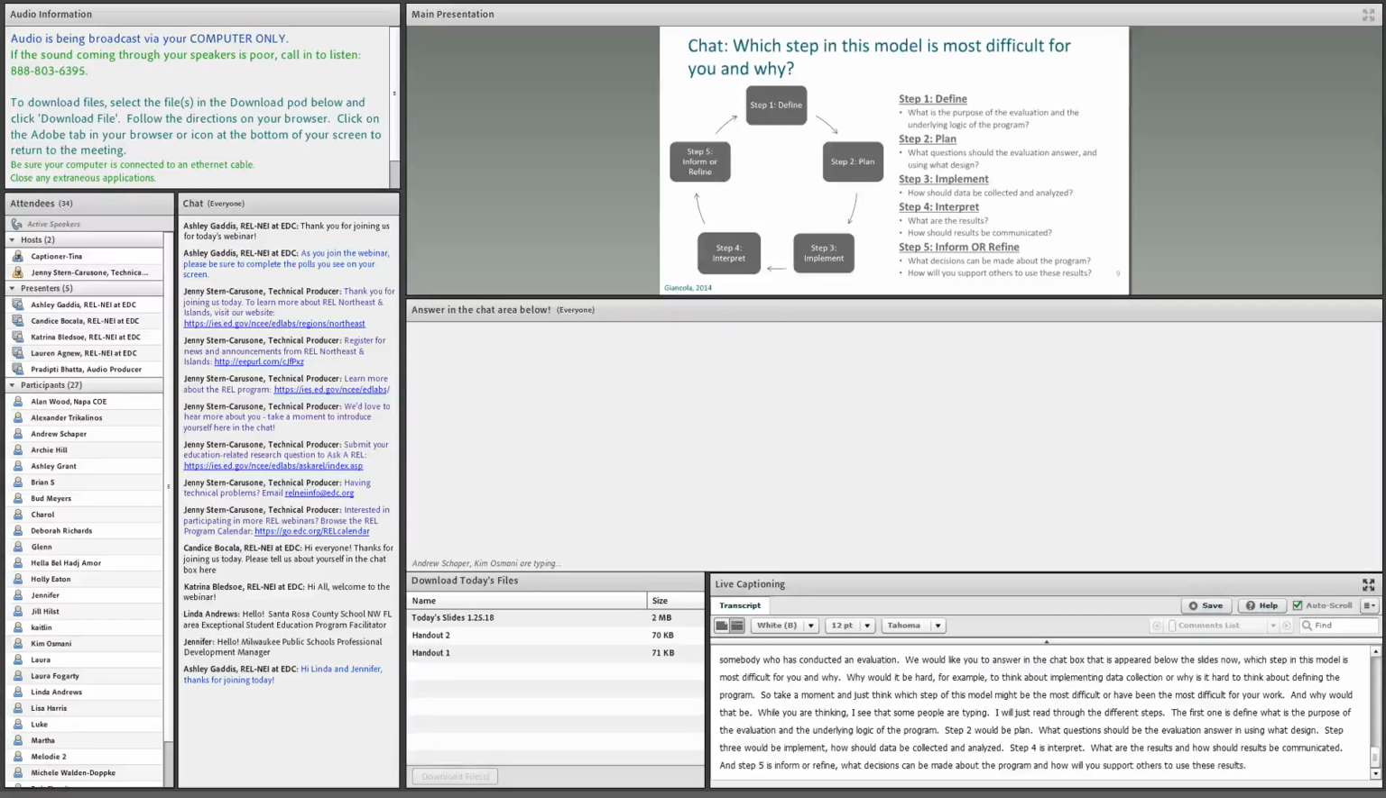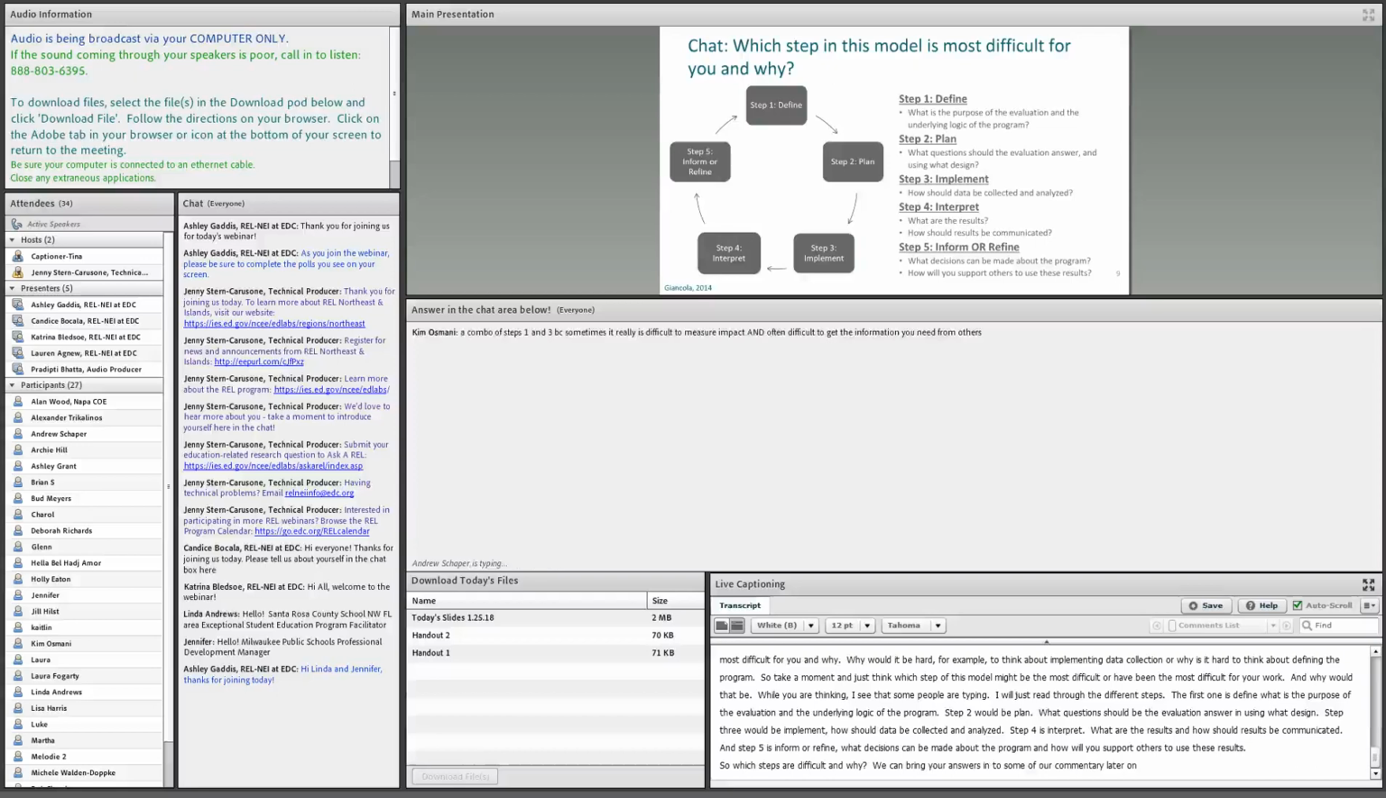So which steps are difficult and why? We can bring your answers into some of our commentary later on, or it's just helpful to hear a little bit about your context.